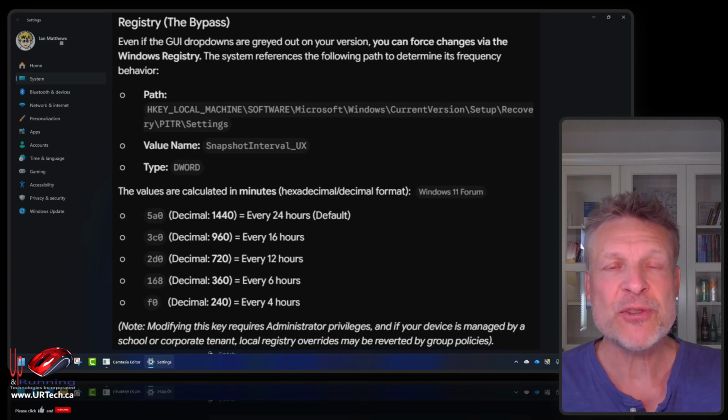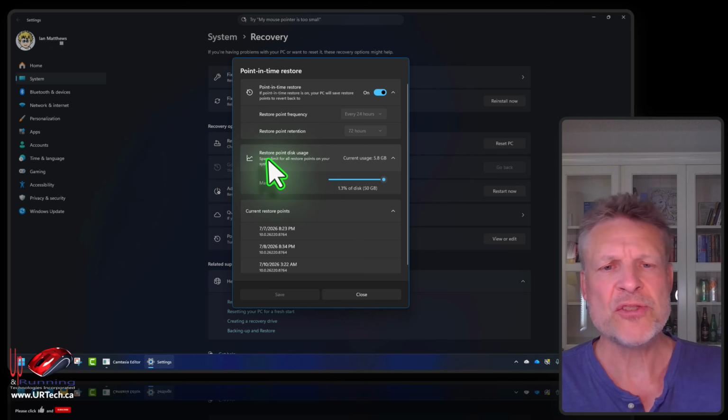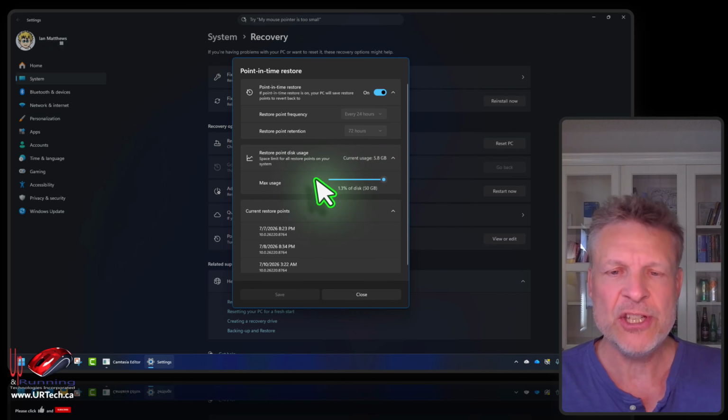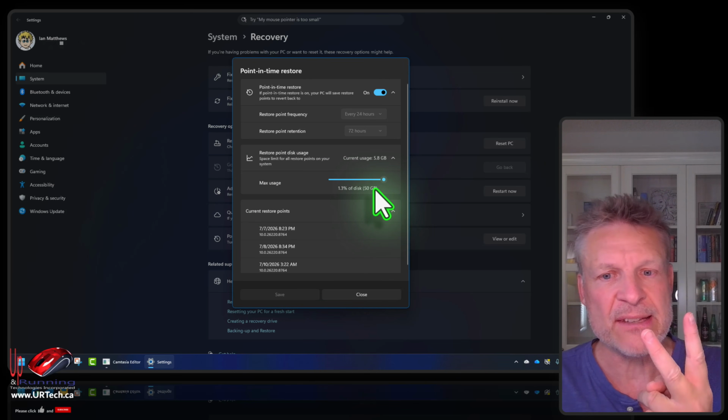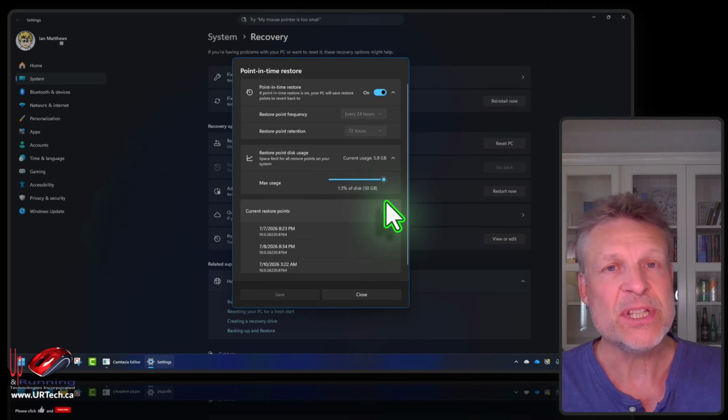I'll simply put the registry information up on the screen here for the incredibly small number of people that want to change the schedule. And then, well, what about disk space? There's this restore point disk usage. Yes, you can adjust that a little bit if you want, but it maxes out at 2% of your disk. It has a 50 gig max. So it's either 2% of your disk or 50 gig, whichever it hits first.